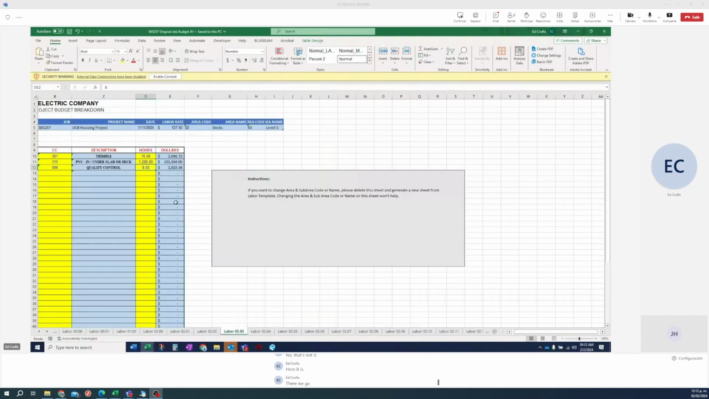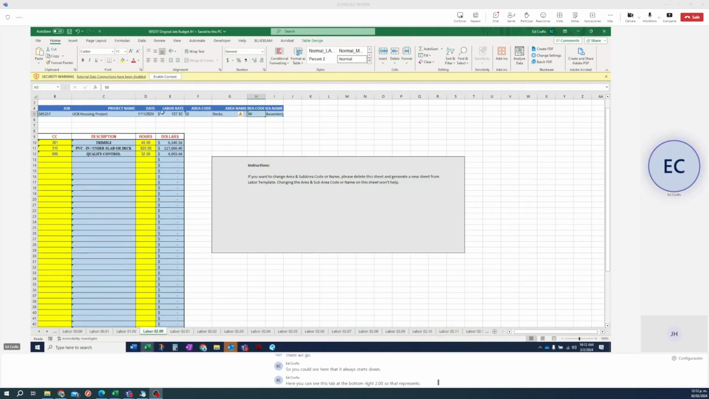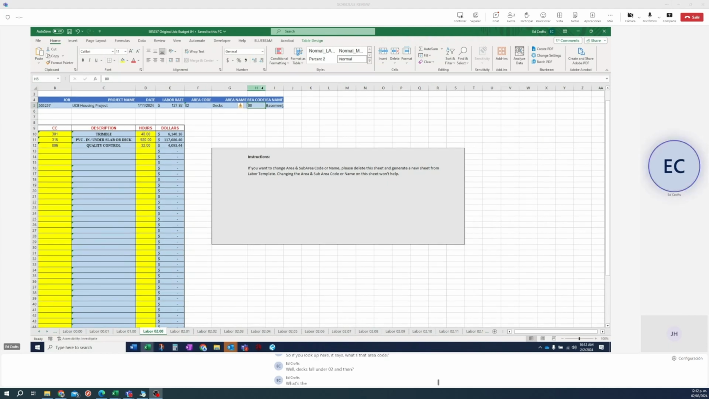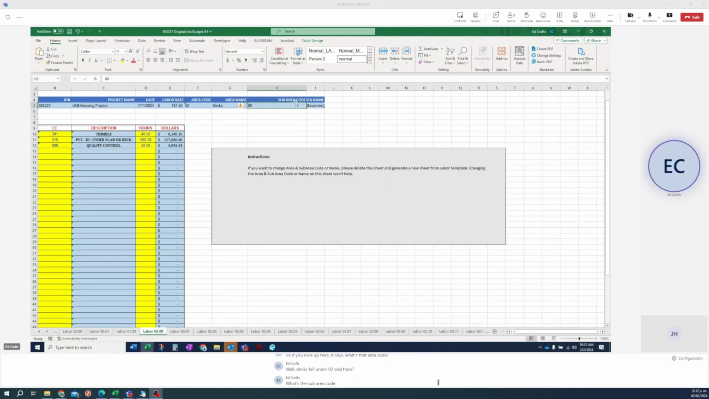There we go. So you can see here that it always starts down here. You can see this tab at the bottom, right? Yeah, 2.00. I can see it. So that represents, if you look up here, it says, what's that area code? Well, decks fall under 02. And then what's the sub area code? Well, it's 00 because it's in the basement.